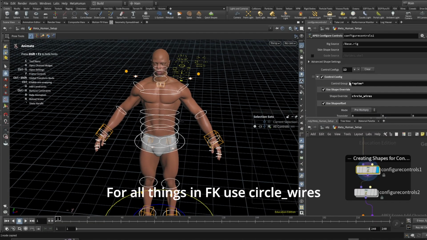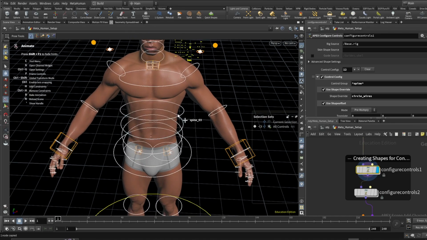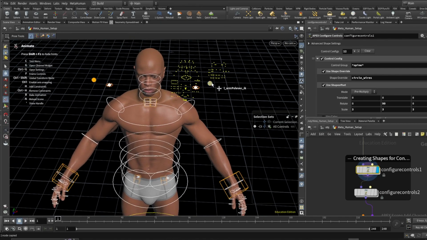Within here, I said anything is fine, is circle wires. That is the shape that you're using, circle wires. There is a multitude of options for this, and a variety of options for this. Box wires, that's what this is. You can use the sphere geo over here.